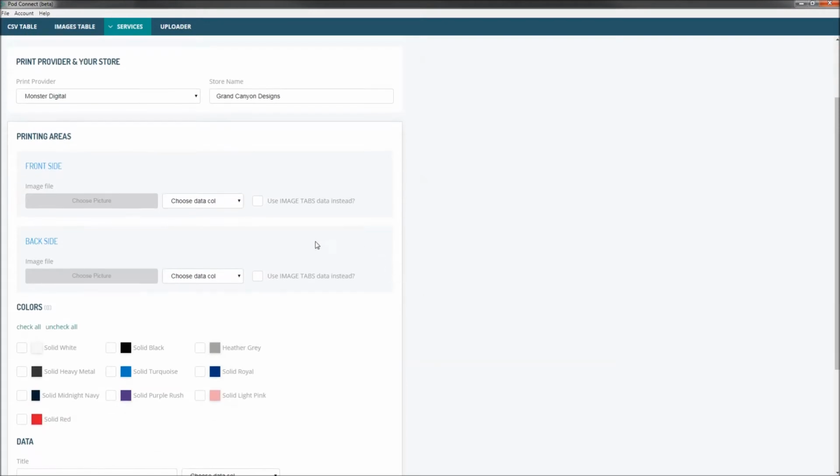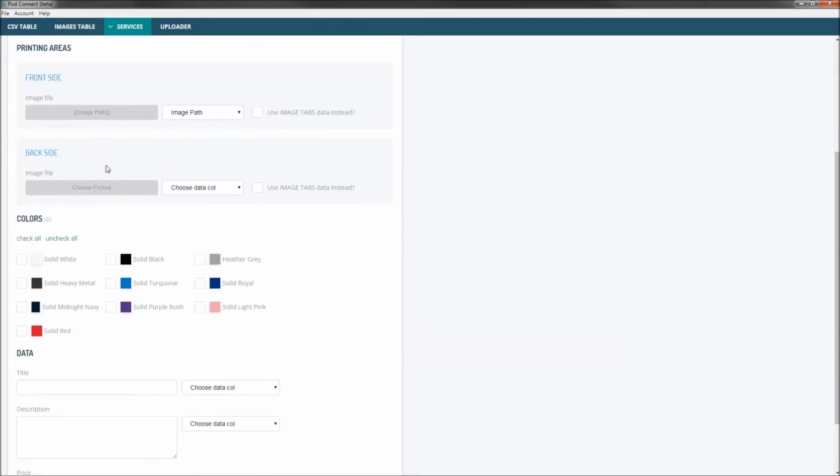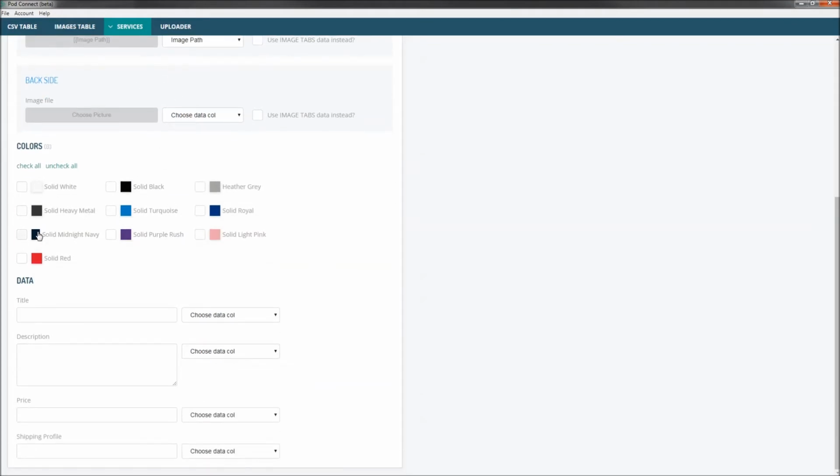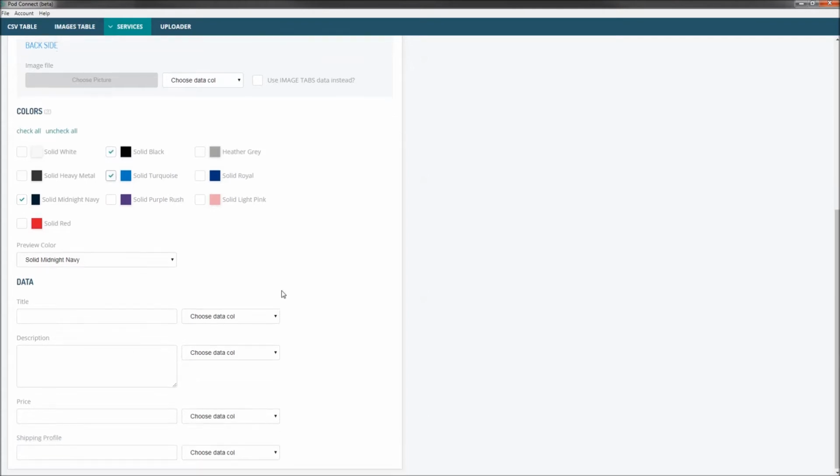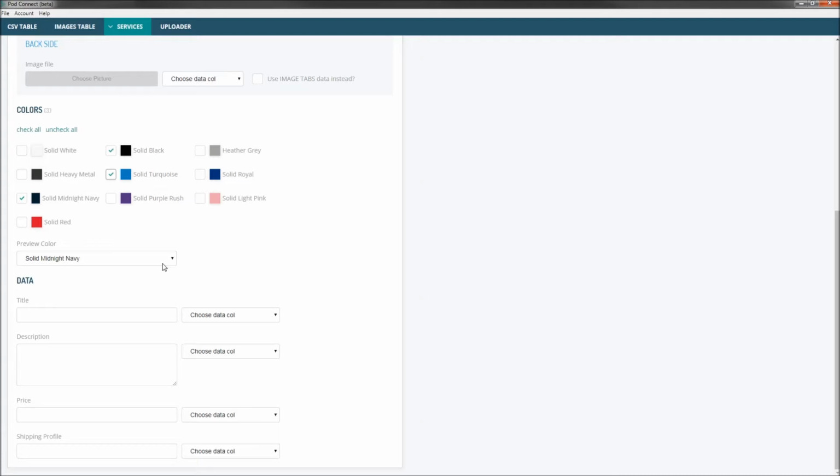Now PodConnect knows what store to upload to and what print provider to use. All we need to do is map the options again. So for the front side of the shirt, we're going to do the image path. For the back side, I don't want a back side on the shirt, so we're just simply going to leave it blank. For colors, we'll pick a few colors here. And we'll have to pick the preview color of the shirt. So what mockup is going to get pushed to Etsy? We can pick from the colors that we've selected. I'm going to go with the turquoise. I think that'll look good. And the data, finally, you're mapping the same thing. So title, we're going to use the same title in our CSV file. Description, same thing.